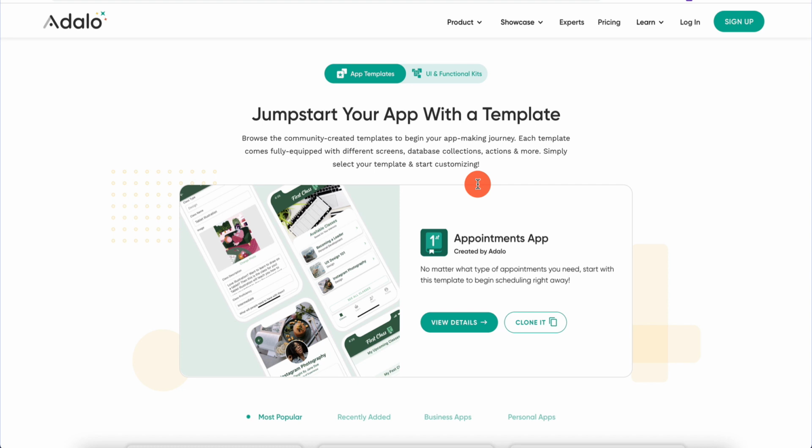All right, so having said that, one of the best ways to learn how any new tool works and to become better and more proficient with a tool is to actually start using it. So I'm going to log in and I'm going to show you how to create a sample app.